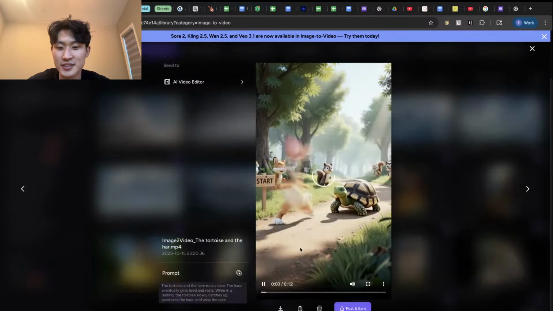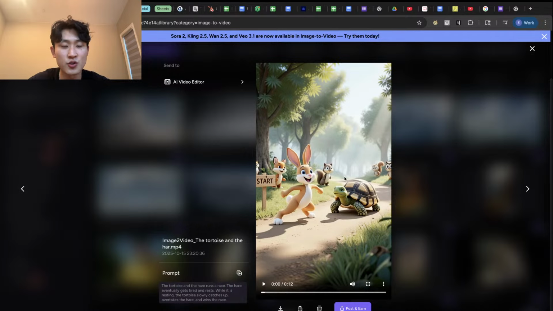And then here you'll see that the image that I showed you earlier that I created using our image generator, I uploaded it and created a story. So again, I gave it a prompt about the tortoise and the hare race.